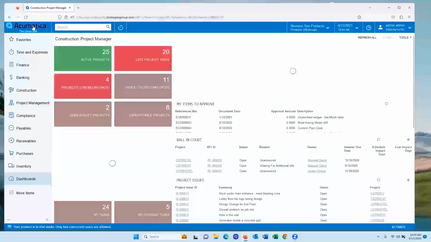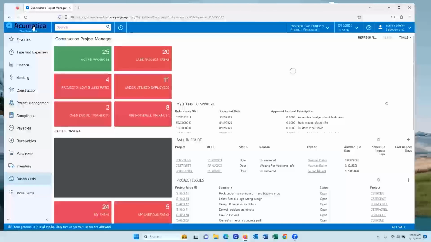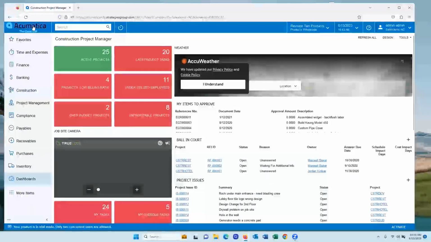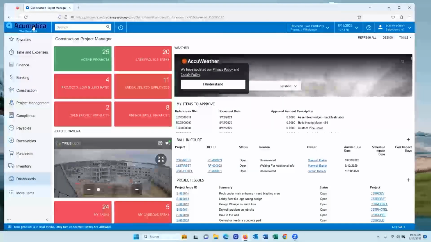And that concludes our review of Acumatica Construction Edition. Today, we looked at the basic functionality of Acumatica, an example construction project, reporting, and project management tools.